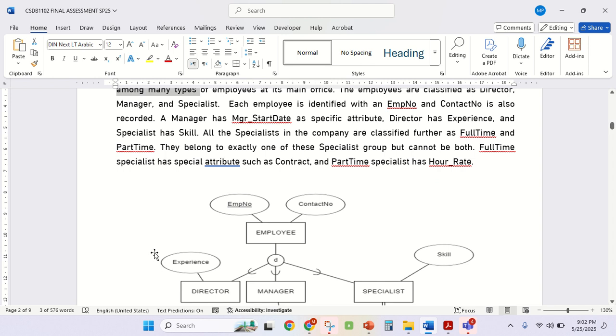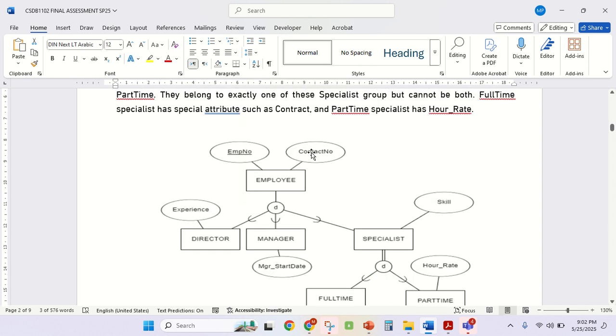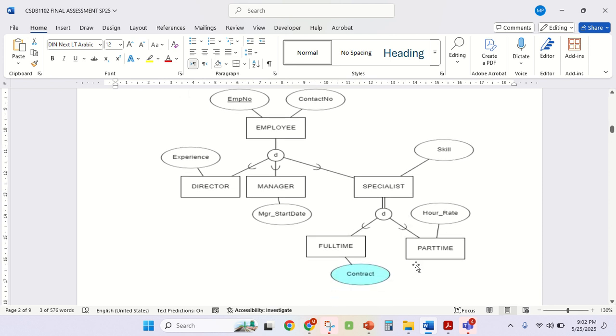Then the last one: the full-time specialist has a special attribute, contract. So we have here full-time contract, and hourly rate for the part-time. So this is now our final answer for our EERD. Please try and practice.